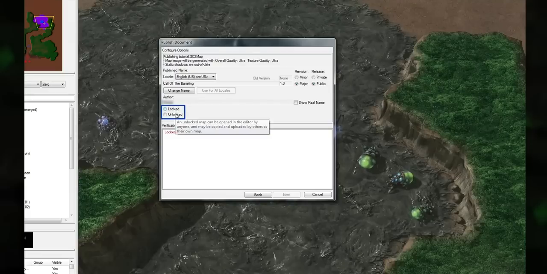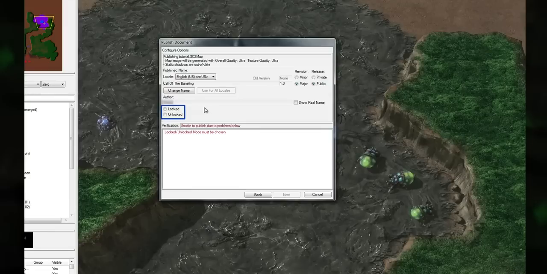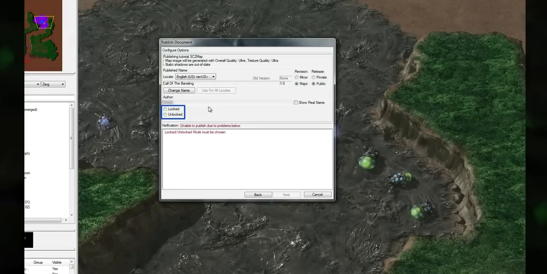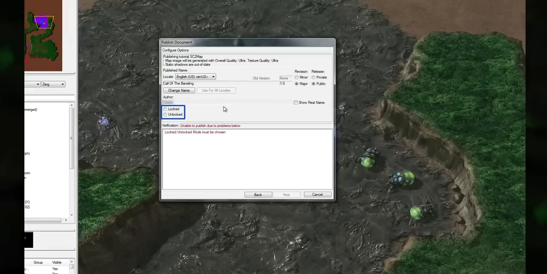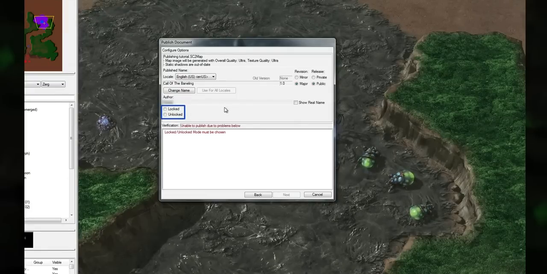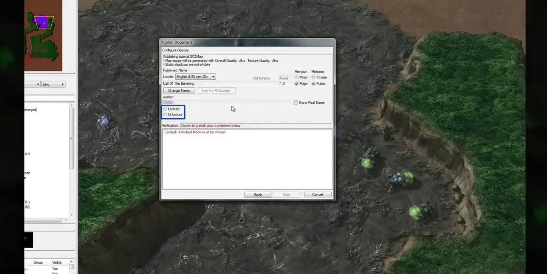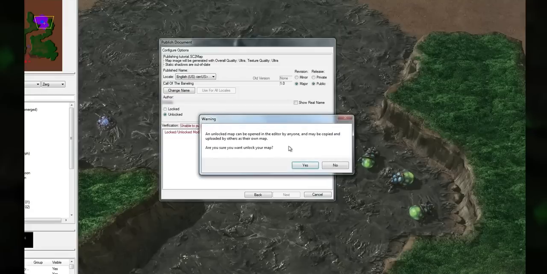Locked map means that it will not be able to be loaded back into the editor. And you can use this to prevent people from copying your map, but it also means you won't be able to share your map with other map makers. If you unlock the map, then anybody can load it in the editor, and they would be able to learn from it or contribute to it.